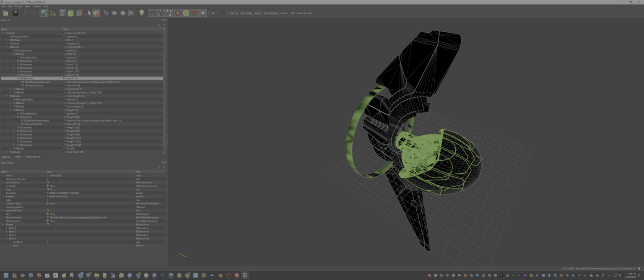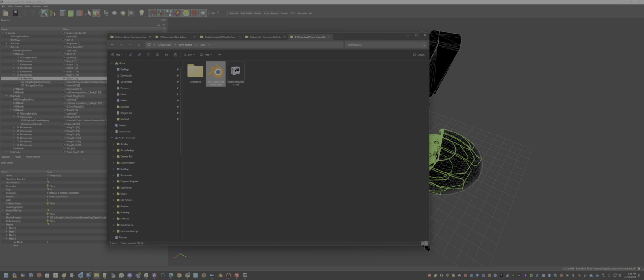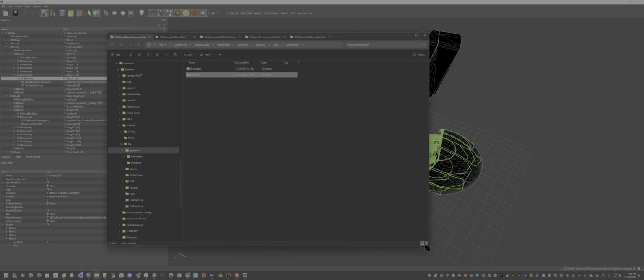Now I'll go in and let me get, what is my geometry called? Geometry. Oh no. Where am I? Starfield data geometries. I don't have that in here. Okay, give me 1 second.